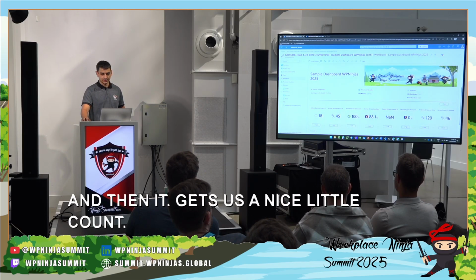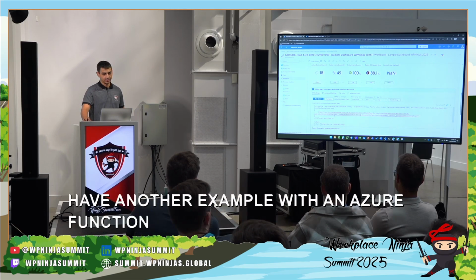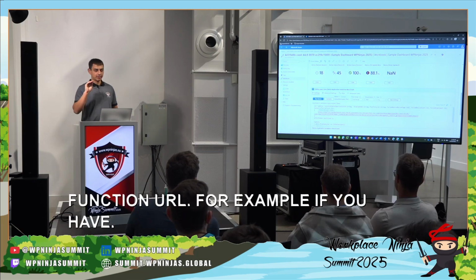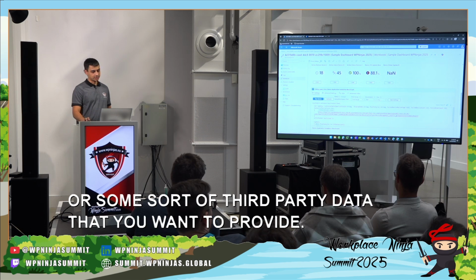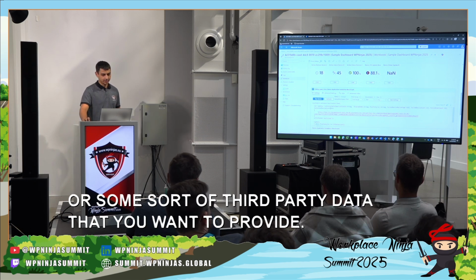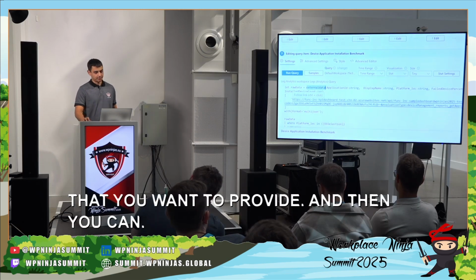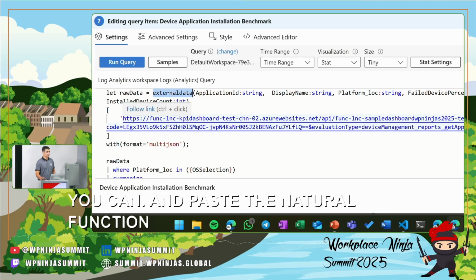Here we have another example with an Azure Function URL. For example, if you have a very specific Graph endpoint or some sort of third-party data that you want to provide, you can just use the externaldata property that's built into KQL itself, and then you can paste an Azure Function into here and use everything else that's possible with Azure Functions.